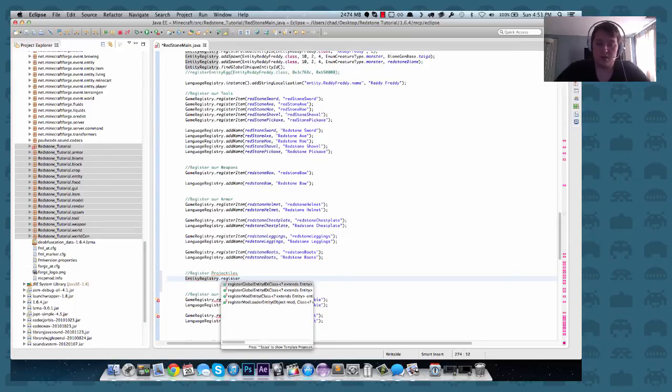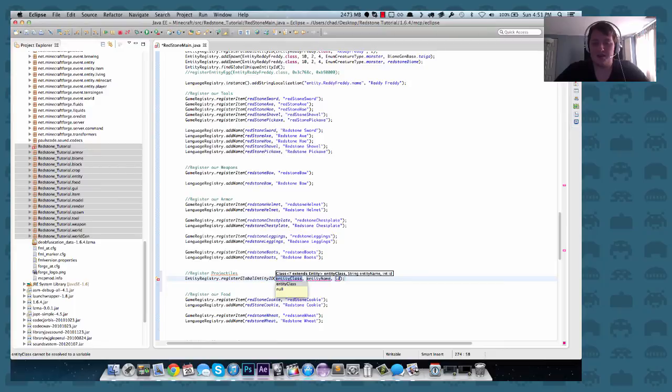Dot register global entity ID. Now this is going to give us an error at first since we haven't created this class yet, but we will. So we're going to type in entity red arrow, and that's the entity name. For this we are going to type in just red arrow, and then the ID we're going to type in entity registry dot find global unique entity ID. That's it. Don't have to type in anything else there.